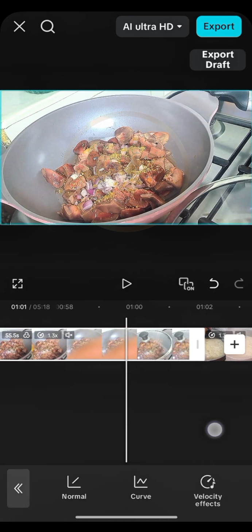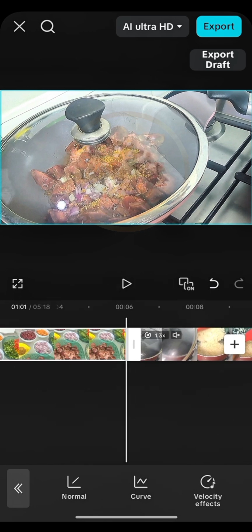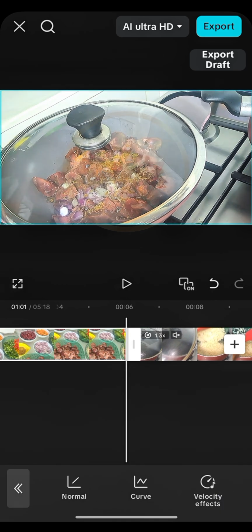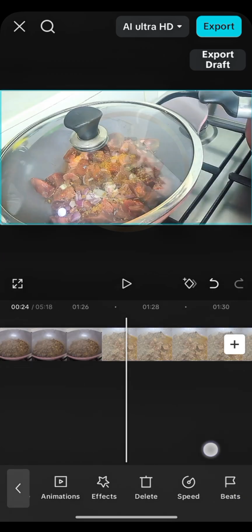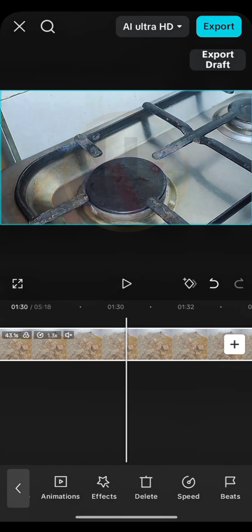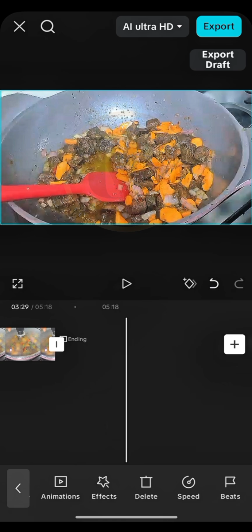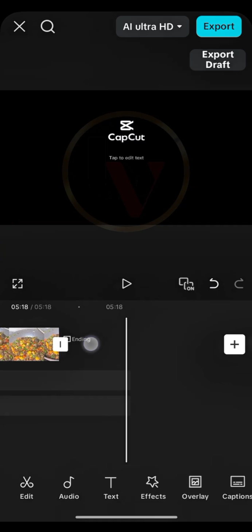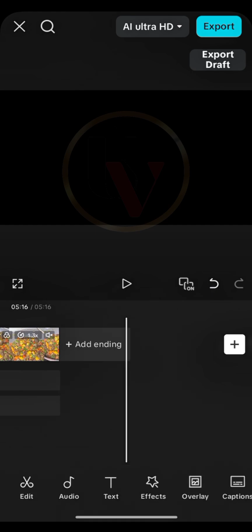Good. So the next thing we want to do is to go to the end of this video. Go to the end of the video, very, very important. Scroll to the end of the video. Can you see where they wrote ending? Click on it, highlight it, and then click on delete. It's been deleted.